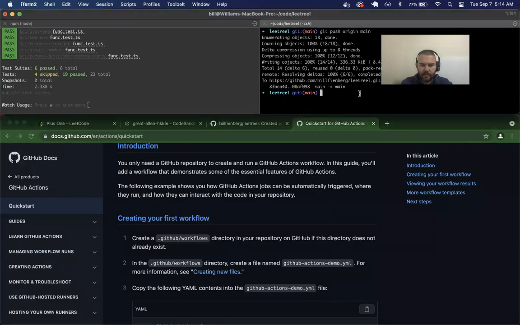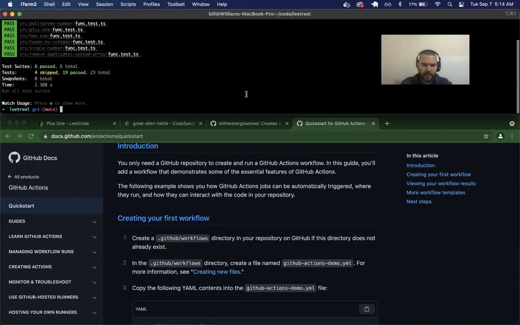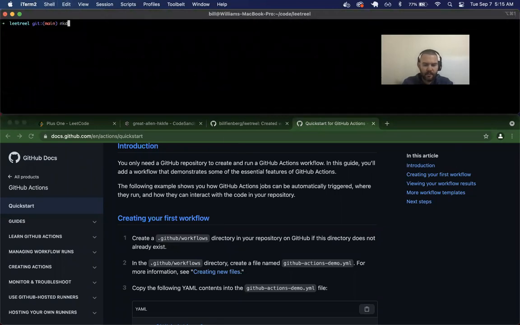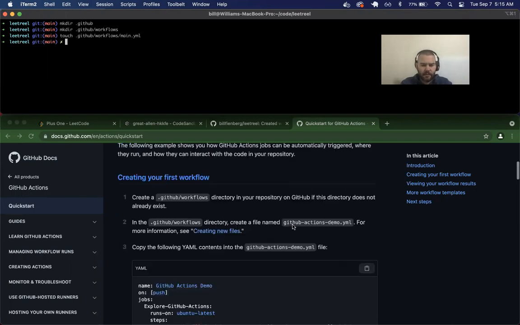Move this down here. I'm going to turn off that test watch for now since I'm not actually running tests. So make directory .github. Actually, I need another make directory, .github/workflows needs to be plural. Touch .github/workflows. I'm just going to call it main.yaml for now. YML instead of YAML. All right.